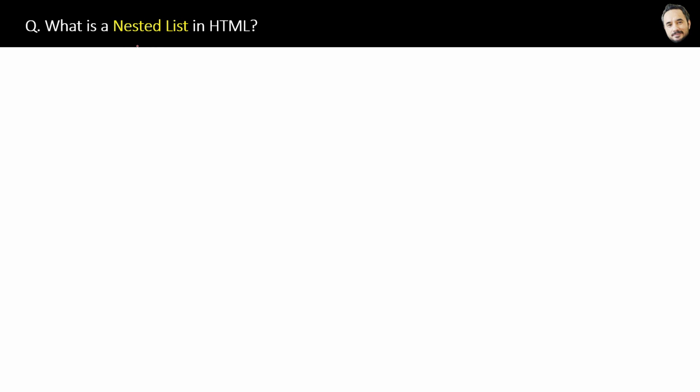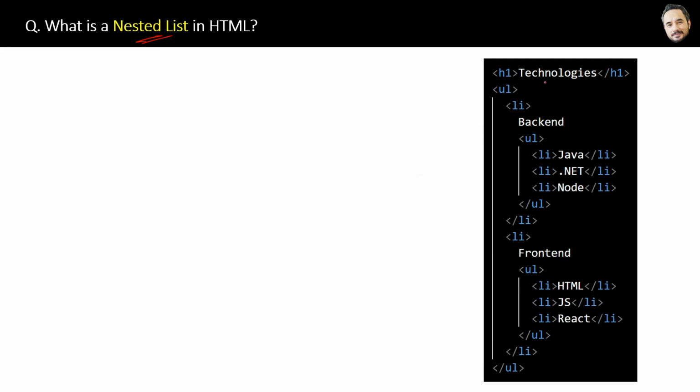Here is a short answer question. What is a nested list in HTML? Here you can see the code and here is the output.